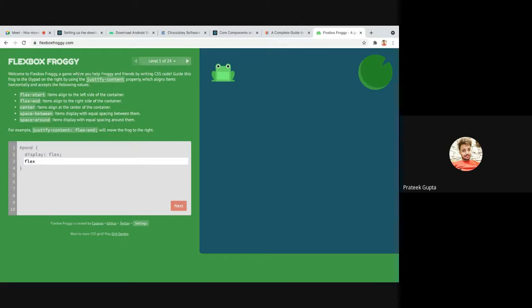What's the task over here? We have to guide this frog to this lily pad, so we have to align it to the right side. So we'll put justify content flex end. Since the frog has moved to the lily pad, we have cleared the level and we can go to the next.